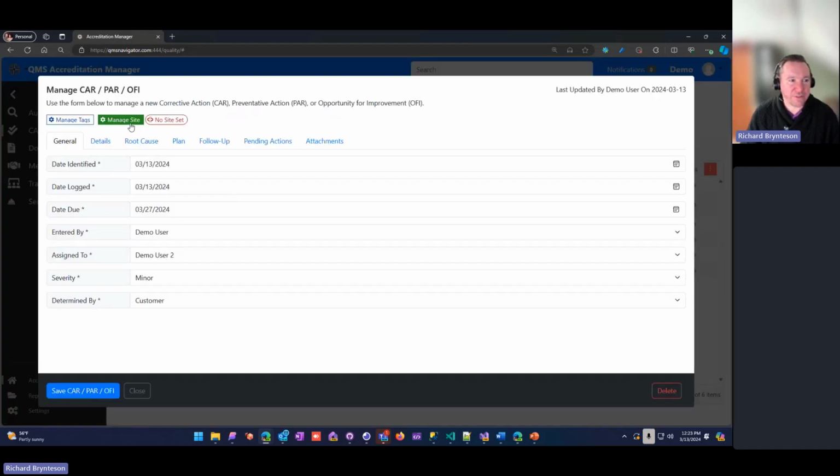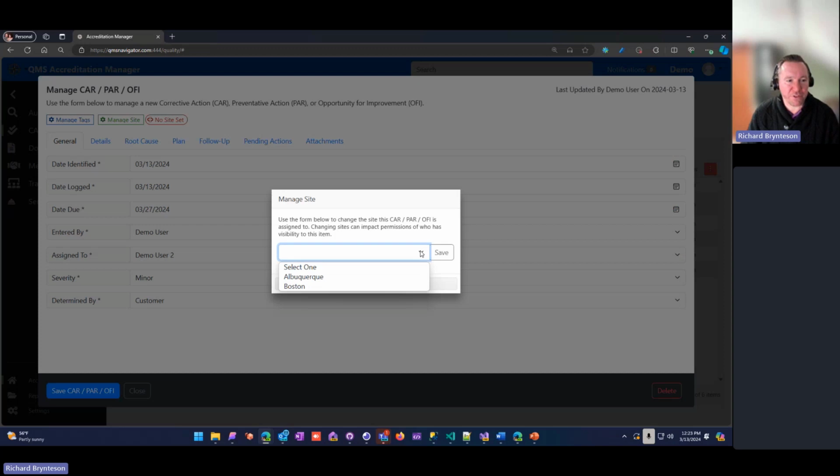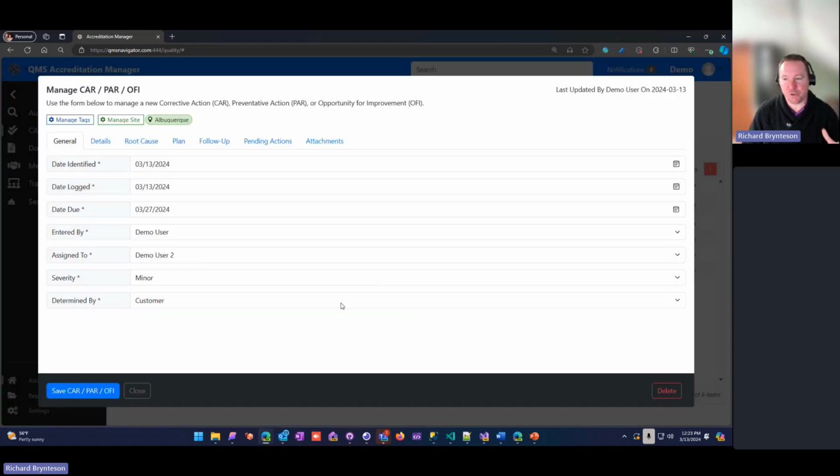The second one is the site. And this is fairly important and going to be growing in importance. So today we use the site as simply a way to manage which location this is. If you're an organization with 5, 6, 10 different sites, you might want to be able to sort and organize your corrective actions by site. That's a really important thing.